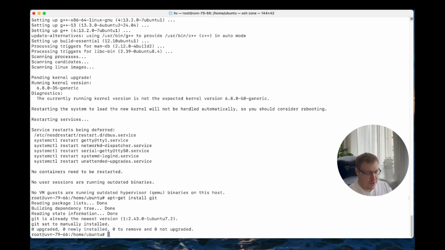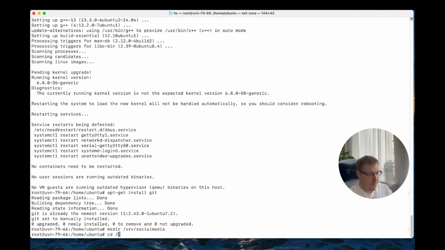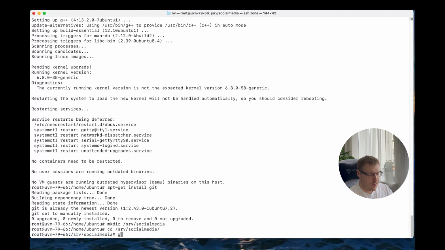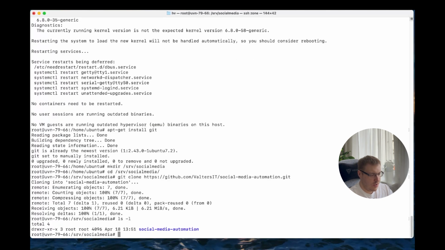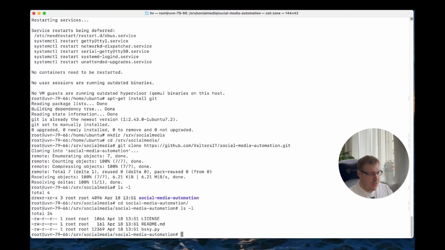And now, let's create a folder, SRV social media, and let's go to our folder and do git clone with this link. Well, as it shows, it's finished. Let's go into social media automation, and as we can see, here are all the files that were in the GitHub. Now we need to access two things: OpenAI and create our account.